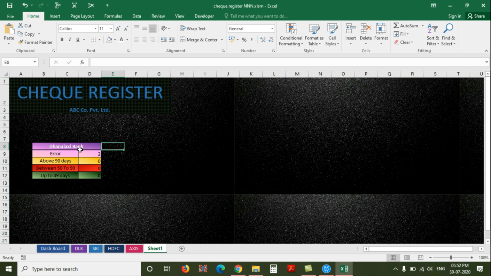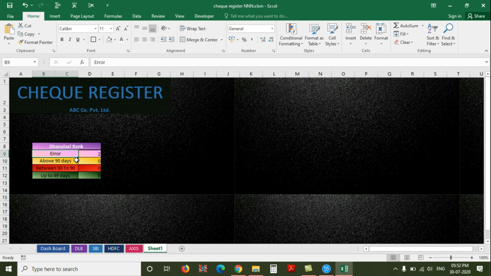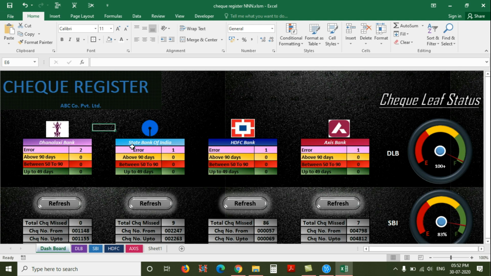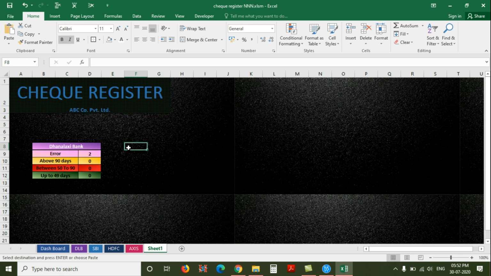Then, just select B9 to D12 from the range, and put a thick border on the selected range. And set bold, and set the alignment. Here we just completed the Dhanlakshmi Bank output. You just try this for the other banks. OK. Here, I just copy the SBI, HDFC, and Axis Bank output, and paste here.